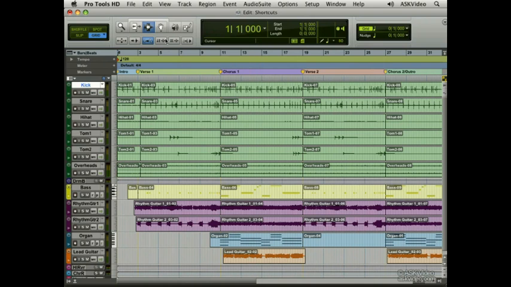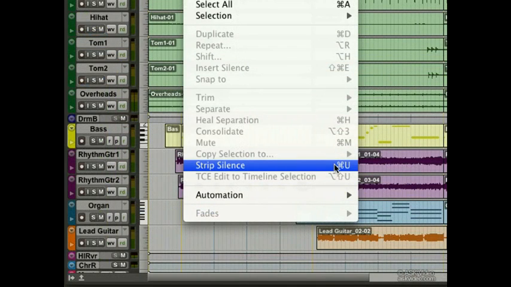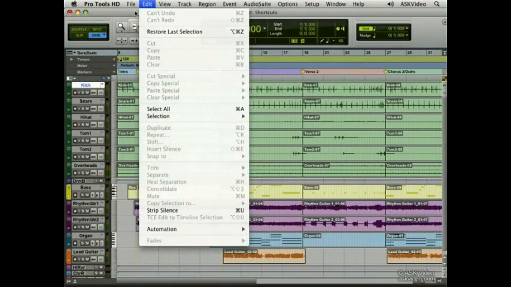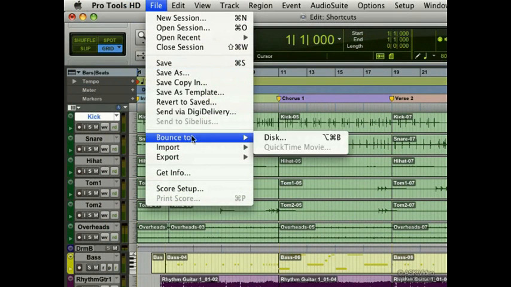The first thing to remember is that any menu function that has a key command will have the command listed right beside it. So if there's a menu function you keep going back to over and over again, check and see if there's a shortcut you can use. Commands like New, Open, Save, and Bounce to Disk all have shortcuts listed beside them in the menu. I think that these are 4 of the most important key commands because you'll be using them so often.